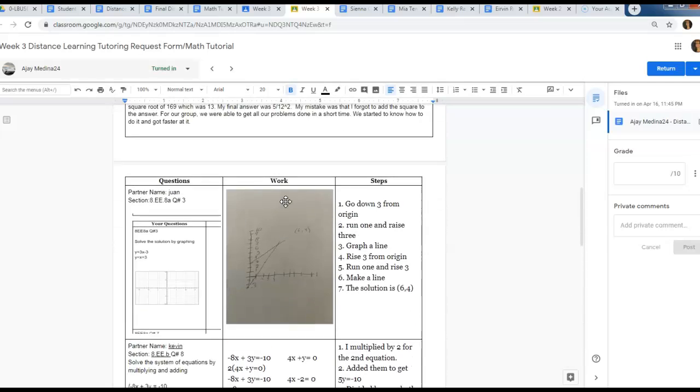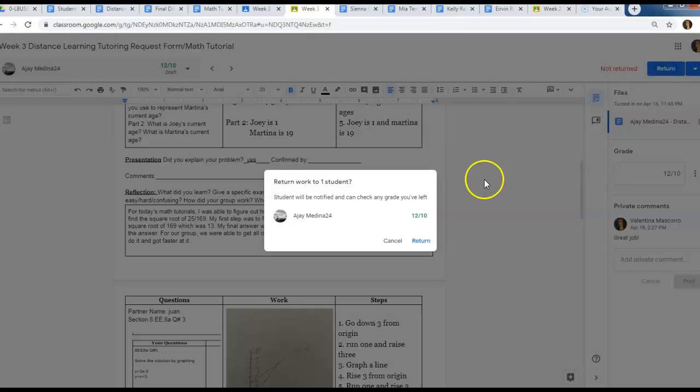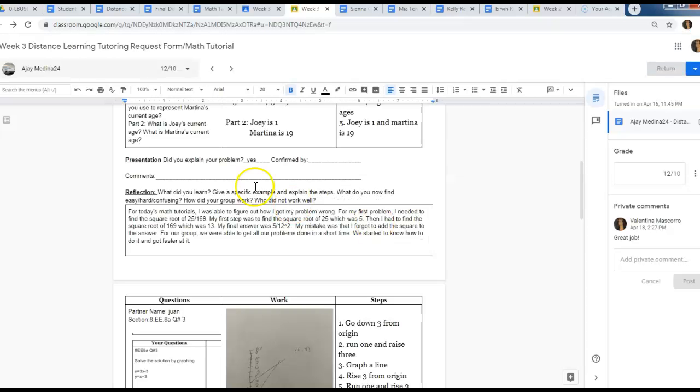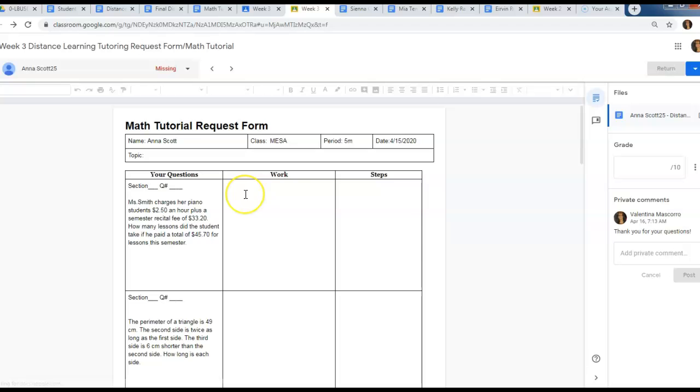So this is 12, and then you put in here 12 points, and then I usually type in a comment, great job, and then I post the great job, and then I return. Okay, and then it will tell me the student will be notified that it was returned. Now, if the student didn't do it, it'll show here as missing.